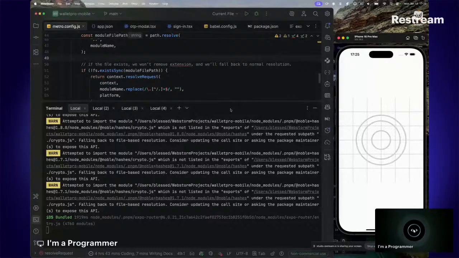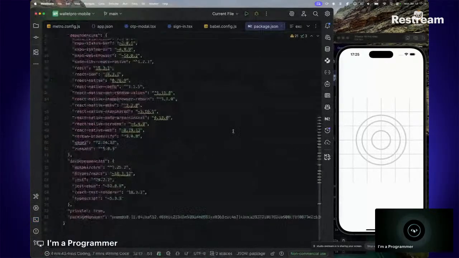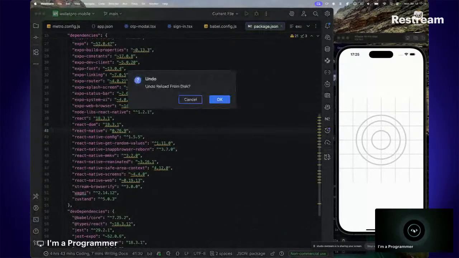I think I've successfully spoiled all of this, or the package needs to be reinstalled. Yeah, that's just it. The package needs to be reinstalled because we messed up all the packages.